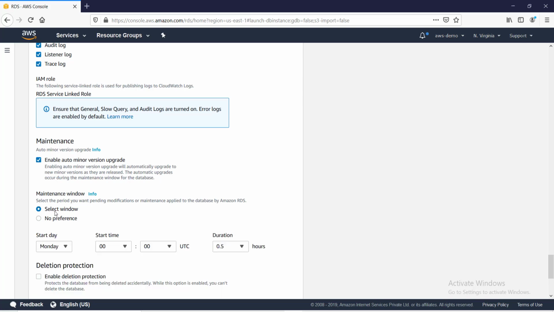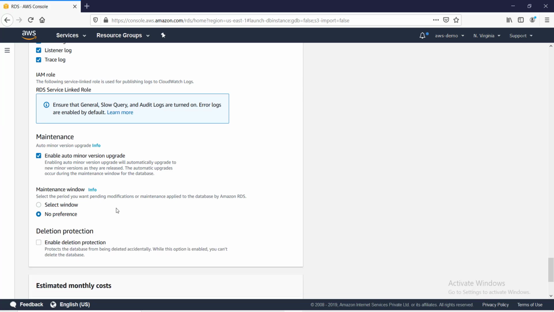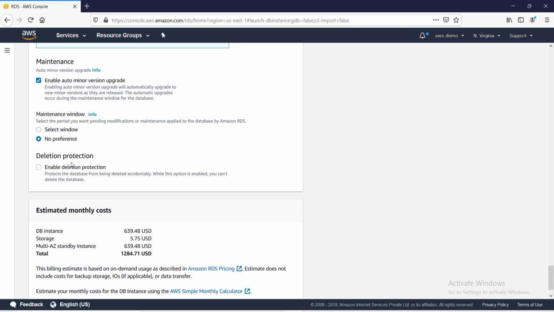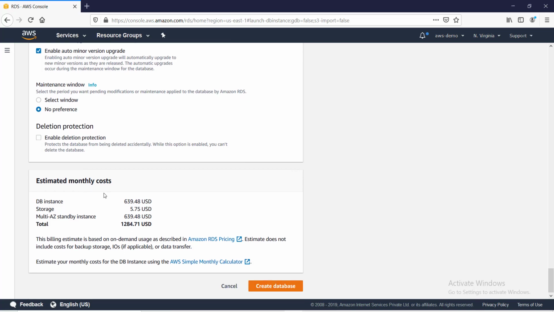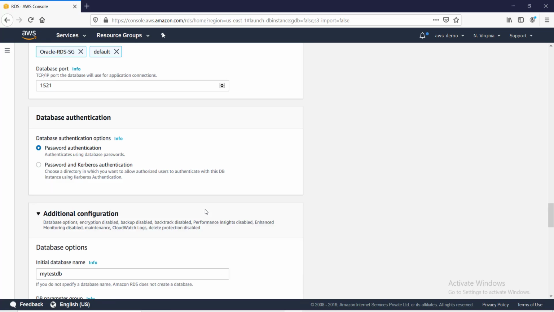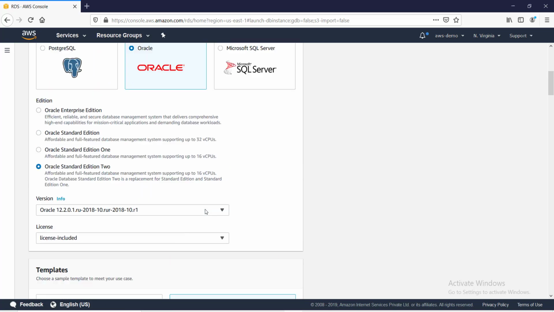Maintenance window, you can select or no preference, it will select automatically. Deletion protection, I think you have seen previously also. We can leave it. Now we can create the database, but before going ahead, I want to repeat.